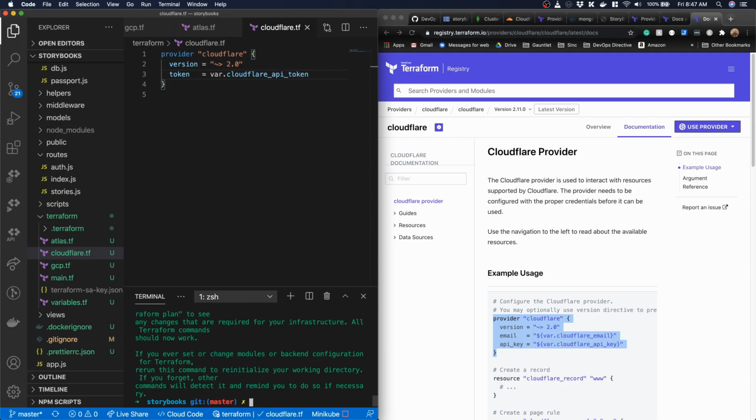Within Cloudflare, we're going to need to set up two resources. The first is the DNS zone, and in this case, I've already set up the zone because I'm using Cloudflare for the root DevOps Directive domain. The second is going to be a DNS A record corresponding to the subdomains of our choosing. In this case, it's going to be Storybooks Staging and Storybooks.